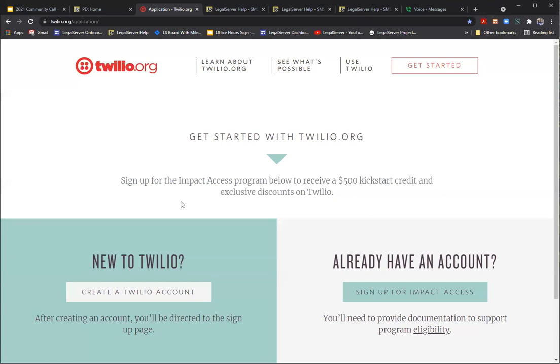And text messaging, to be honest, is fairly cheap. It's only a few dollars a year for an actual phone number, and each individual text message sent or received is fractions of a penny. So that $500 can go a long way. You want to note that twilio.org/application is the place you'd want to go to start or look into information about that Kickstart credit. You can also start up your account with Twilio there.